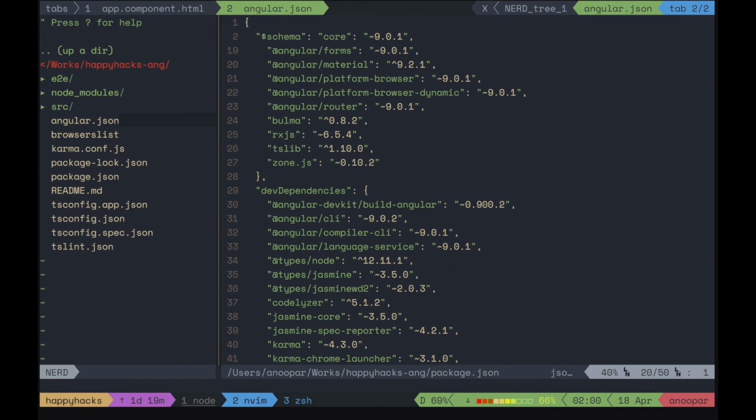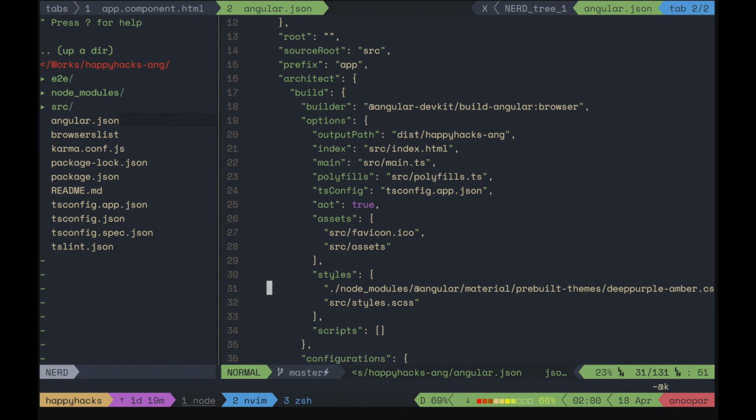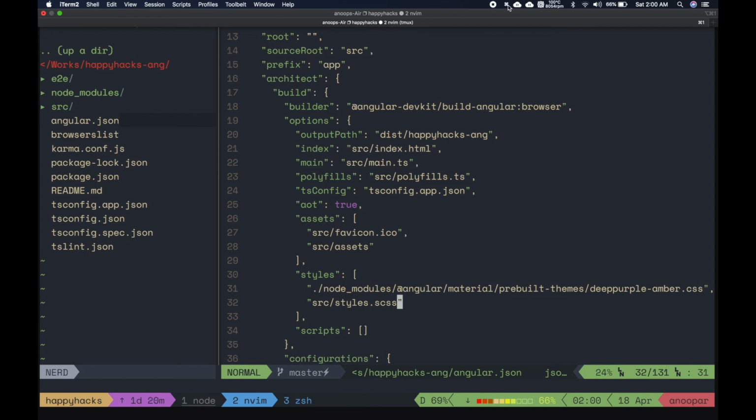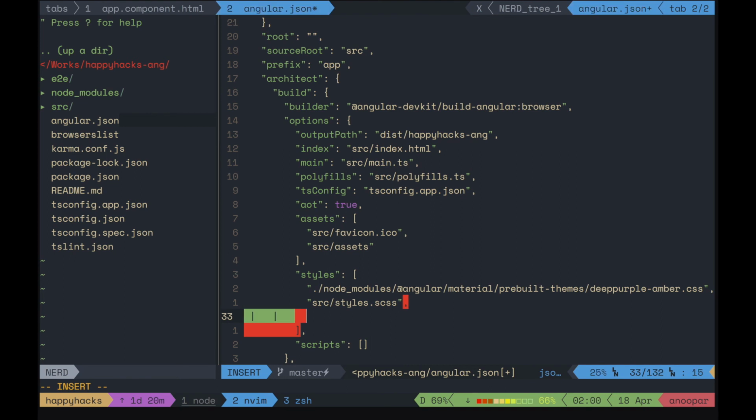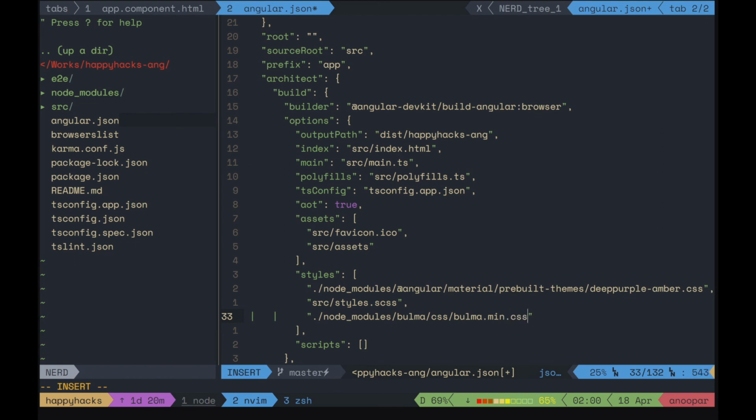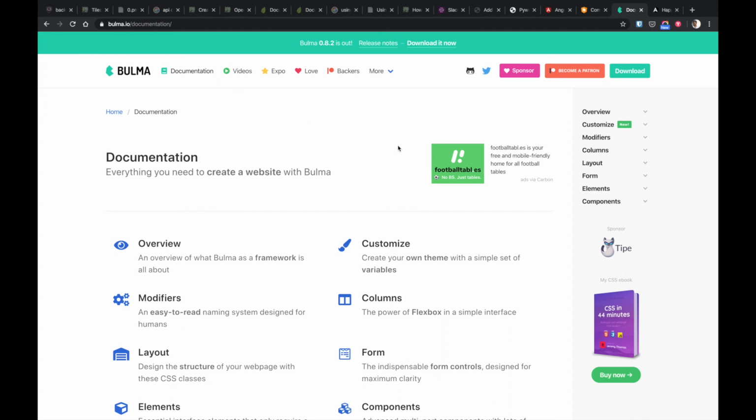To do that, in angular.json, I think, yeah, here, under styles, you have to add the Bulma also. So let's look at that. Here I have to add /node_modules/bulma/css/bulma.css. There you go. So we can add Bulma's syntax here, and let's see how a menu is.